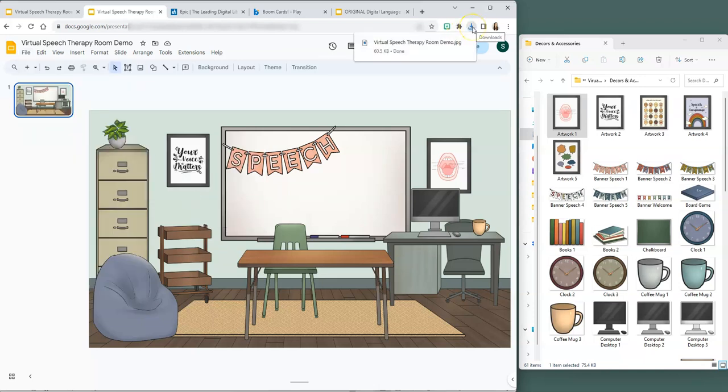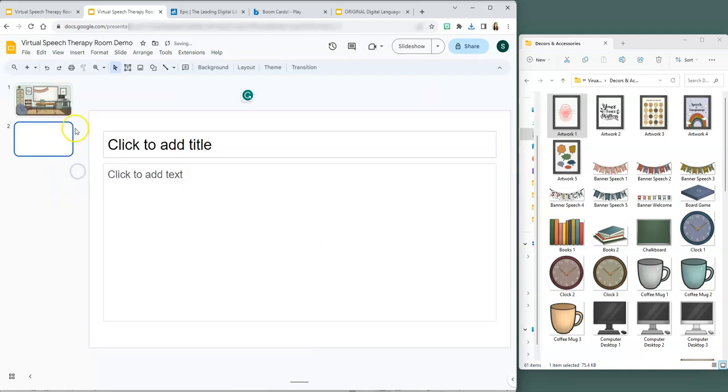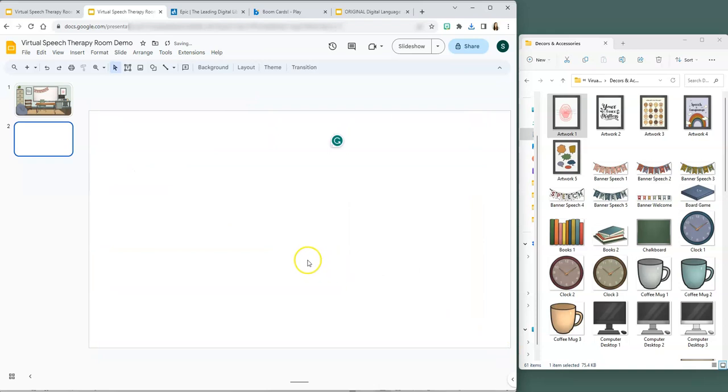It has downloaded it up here. So now if I want to, I can open a separate presentation or just add a new slide to insert that image. Probably you might want to make a separate presentation that is just for your finished therapy rooms, and you might have another Google Slides presentation or PowerPoint presentation that is where you kind of play with those designs.